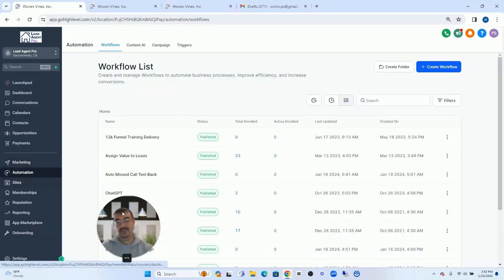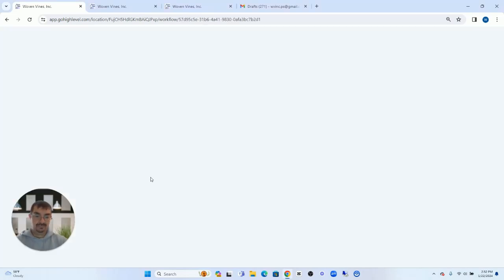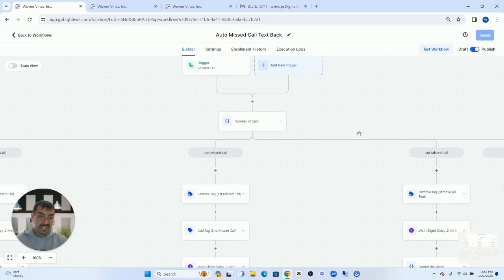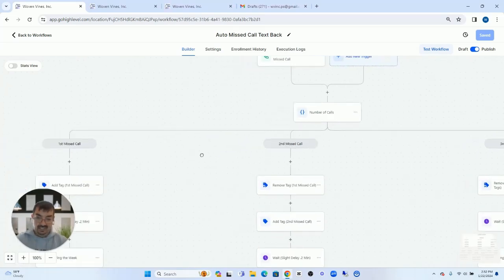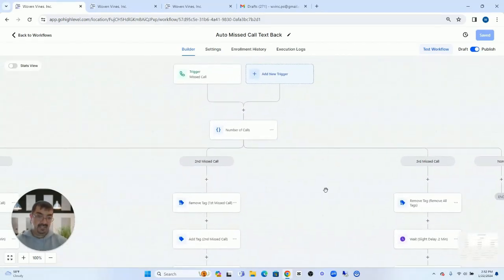So we come over here to automations. You see, I already set up the auto missed call text back. So at the end of the day, this is what it's going to look like. You have several branches. So I'm going to walk through this whole setup.